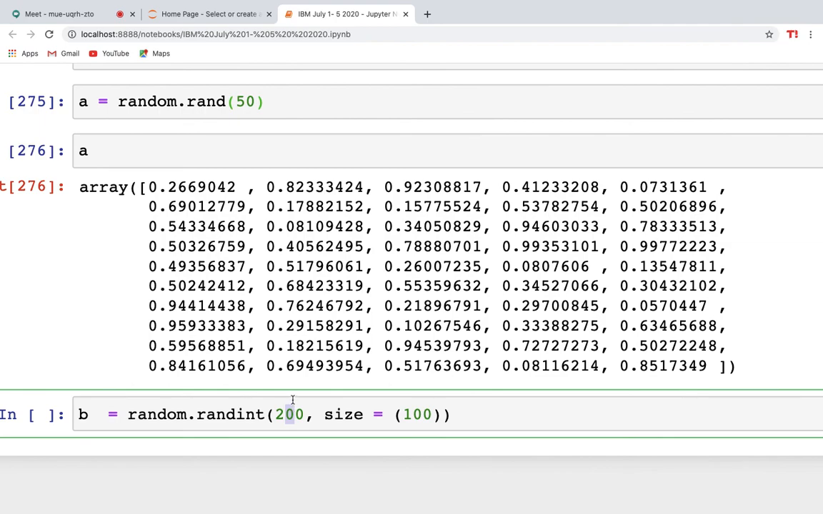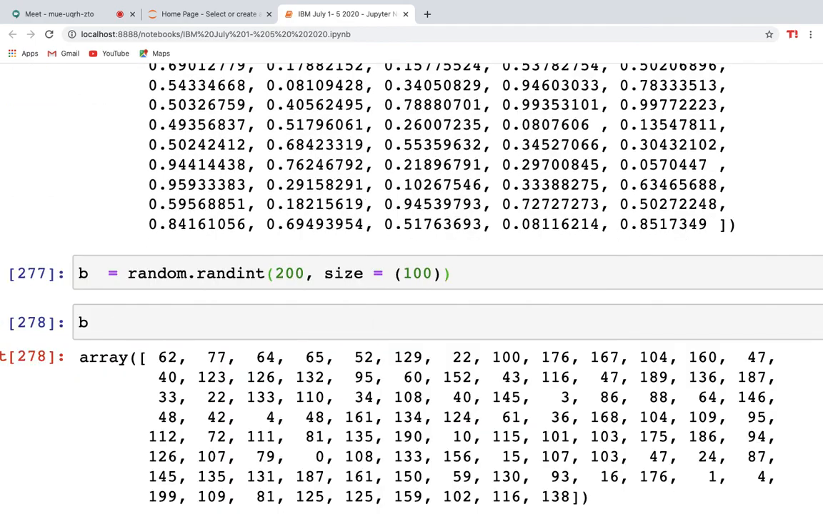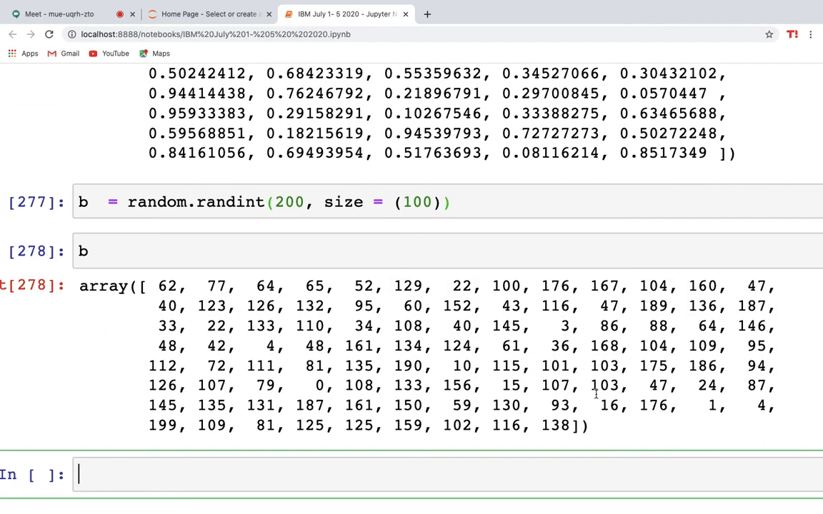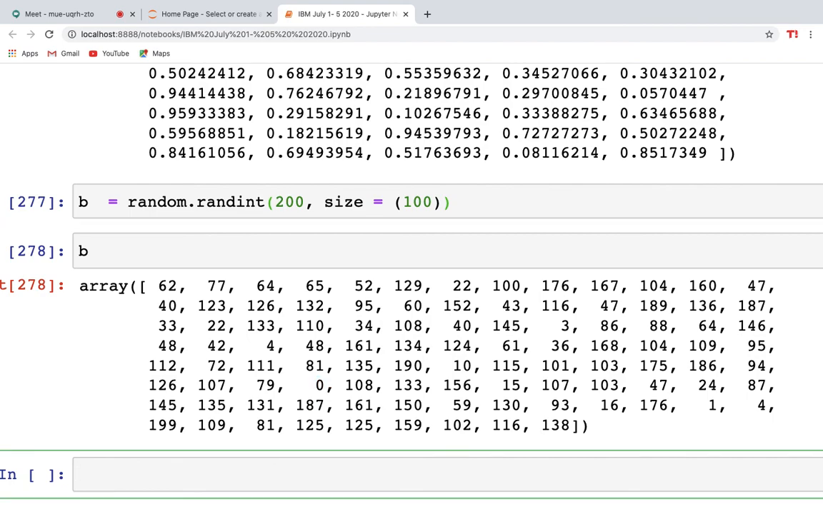Random integers from 0 to 200, but I want exactly 100 random numbers. If I print it, you can get the numbers starting from 0. You see it's random, so the numbers are in an unsorted way. Let me sort it out and see what the maximum value is.